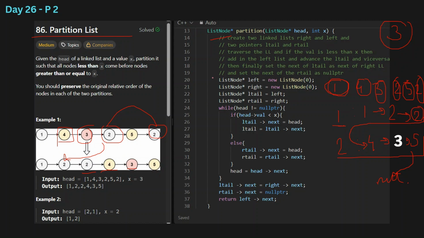So we have done the same thing over here. We have defined left, right, and the left tail and right tail to manage the last elements. Then we traverse the whole linked list, and if the head value is less than x, then we put it in the first linked list, else we put it into the second linked list, which is the right linked list. Then we advance the linked list, and then the next of the left tail would be the next of the right. The next of the right tail would be a null pointer, and then we have to return left of next. So we have to return this over here. Okay.